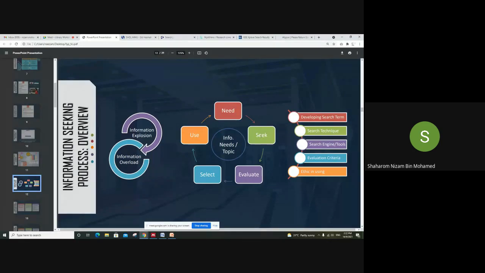Why is this cycle very important? Because nowadays, due to the vast amount of information, in information management studies we call it information explosion. As you can see now on the internet, everybody can post anything. Even for example at Wikipedia, it's open. Everyone can contribute information into Wikipedia. However, how many of us know that the information deposited in Wikipedia is correct? The authenticity of the information.